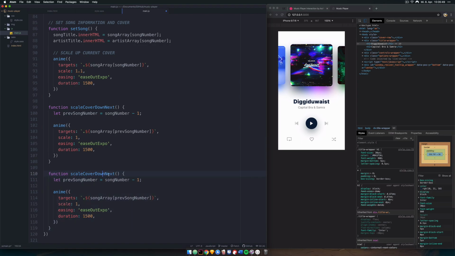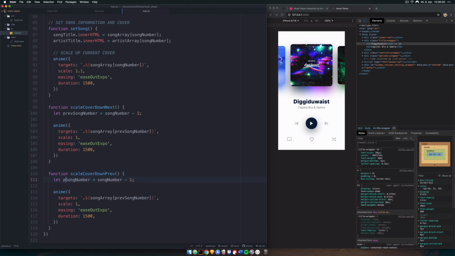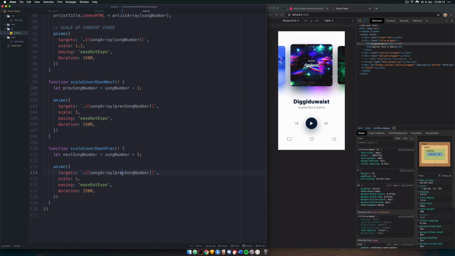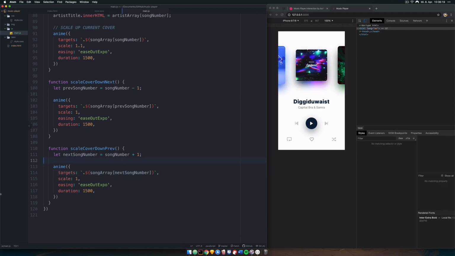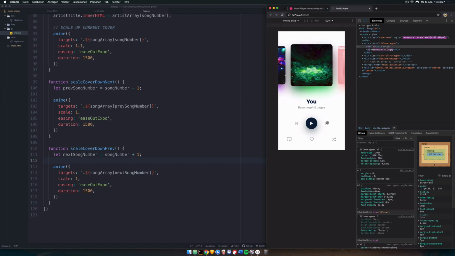Now we can copy that function again, paste it in here, and just rename it to scale cover down previous. So in case we are clicking the previous button, the backwards button, we need to look at the next song. So the song on the right hand side of the cover that has been played, and we'll simply do that by adding 1 to the song number, and this will simply be changed into next song number, and that's it.